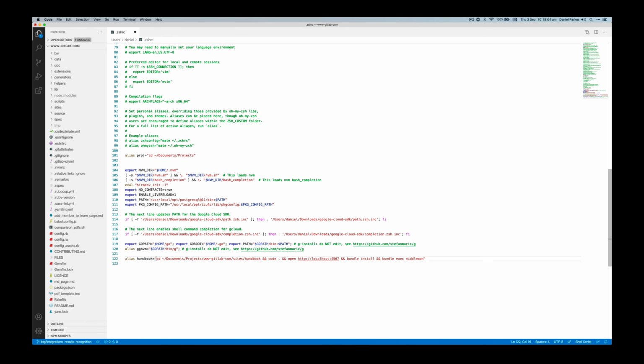So for me, I want to go to my documents, projects, www.gitlab.com/site/handbook. Then I want to open Visual Studio Code to that location. And after that, I want to open my browser to the correct URL for the handbook. And then I want to run bundle install, which will install all the latest dependencies for the handbook. And then finally, I want to actually run the handbook itself. So this is pretty handy.